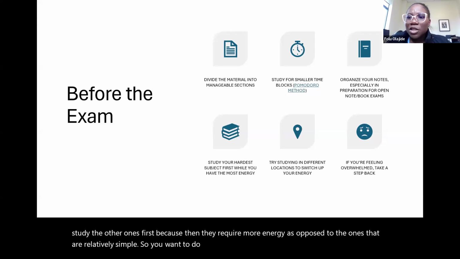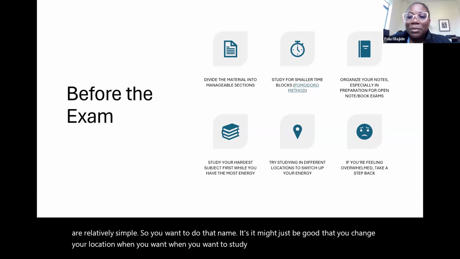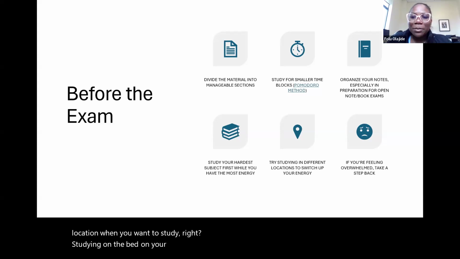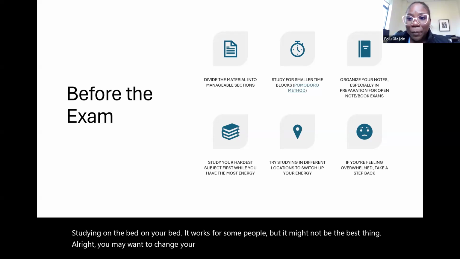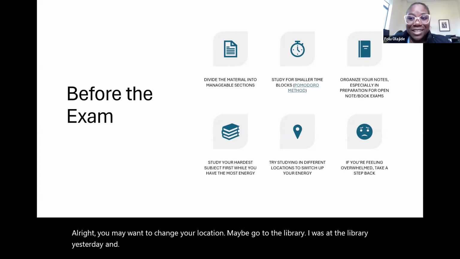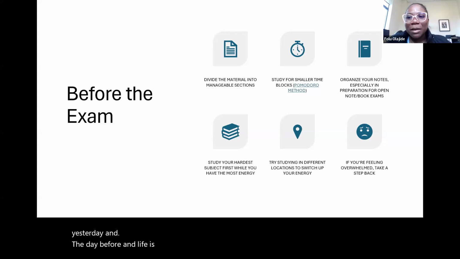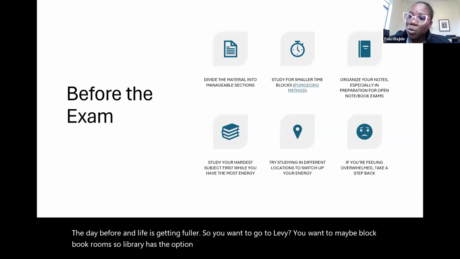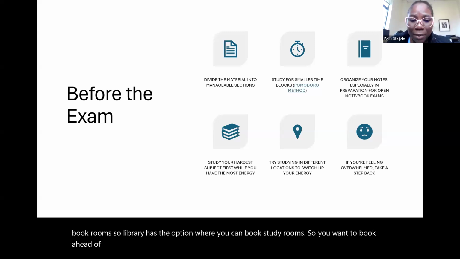And then it might just be good that you change your location when you want to study, right? Studying on your bed works for some people, but it might not be the best thing. You might want to change your location, maybe go to the library. I was at the library yesterday and the day before, and the library is getting fuller. So you want to maybe block book rooms. The library has the option where you can book study rooms, so you want to book ahead of time if you intend to use the library.